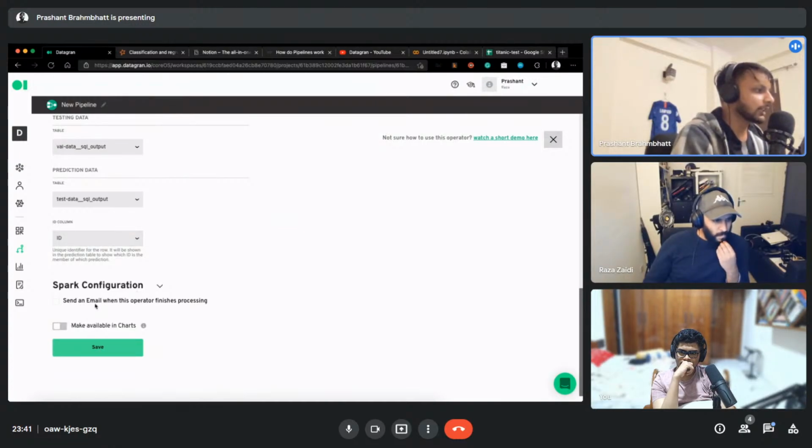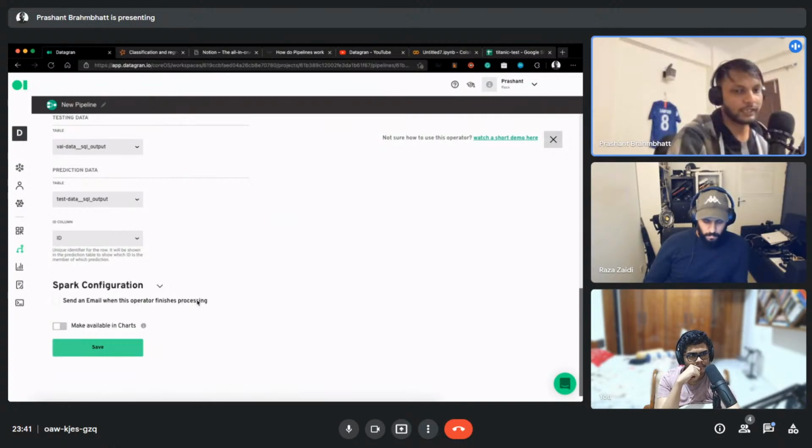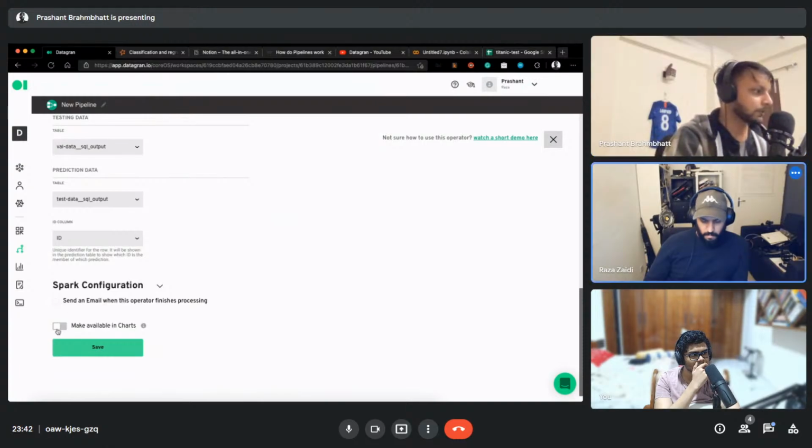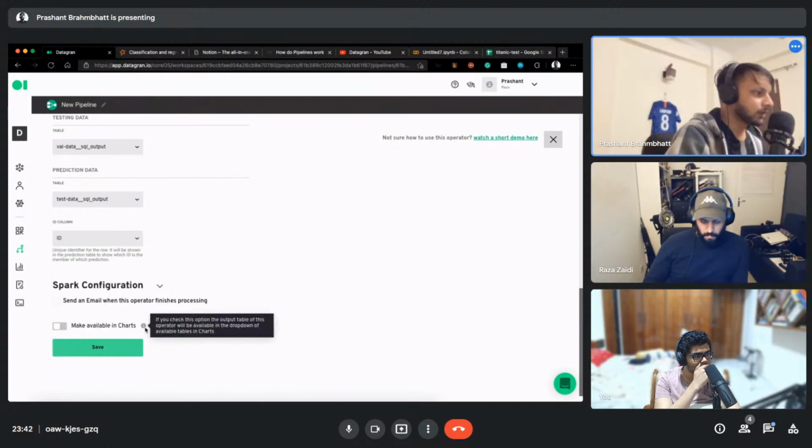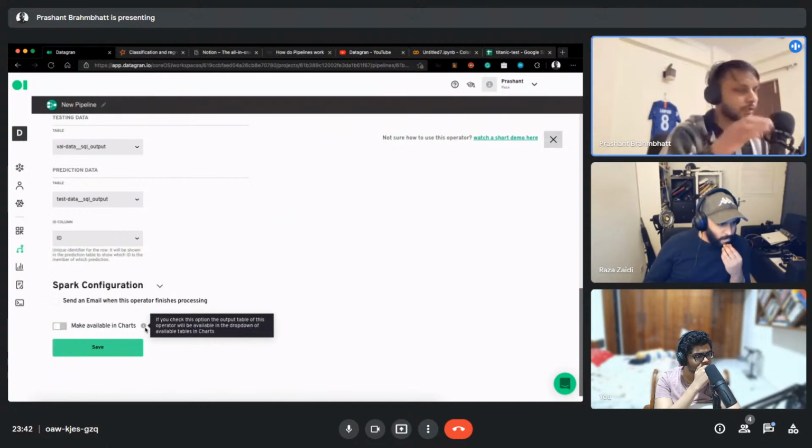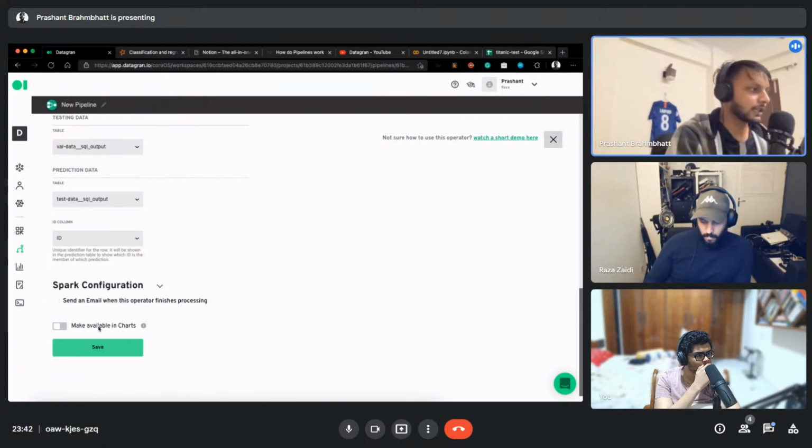You could also see the option to send an email when this operator finishes processing. If you're training a big model and you don't want to stare at your screen all the time, you could pick this option, and when it's done, it's going to send you an email so you can check back on your model. You could also take the option make available in charts. If you check this option, the output table of this operator will be available in charts. We saw the charts tab previously where the visualizations are done. So you could click this and it's going to output the table into the chart, and you could play with this and get some visualizations.